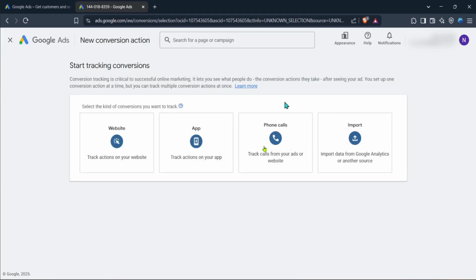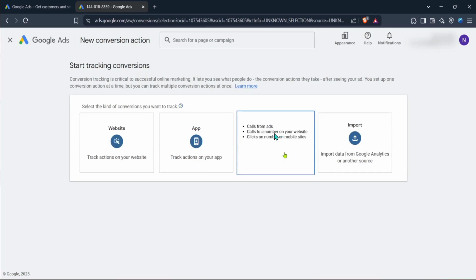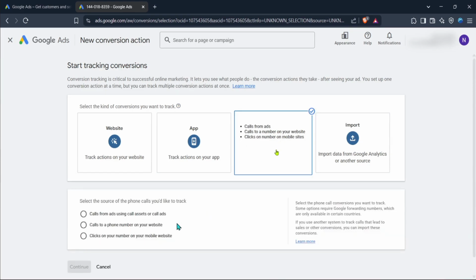You'll be prompted to choose the type of conversion you'd like to track. Since we're focusing on phone calls, select Phone Calls. When you choose this option, Google Ads gives you a few ways to track calls. You can track calls directly from call extensions or ads, calls made to a number on your website after someone clicks your ad, or calls from a phone number listed on your landing page. For this tutorial, we're focusing on calls from ads using Google forwarding numbers.